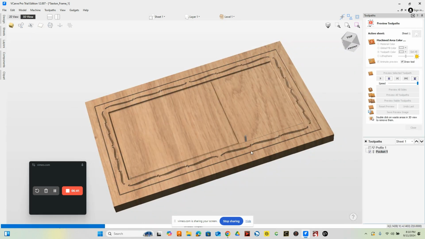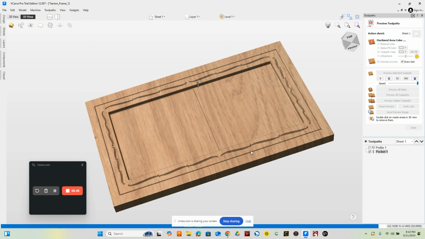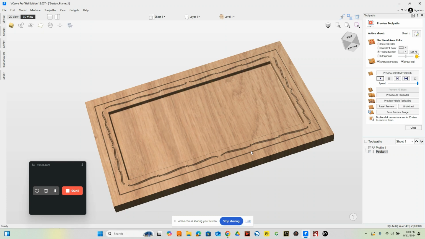And I'm using a ball mill, but you probably normally would use an end mill. But again, I'm just showing an example of 2 different tools. So this one is using one tool, and then this one's using another tool, okay? This one's using a chamfer tool, and this one's using a ball mill.